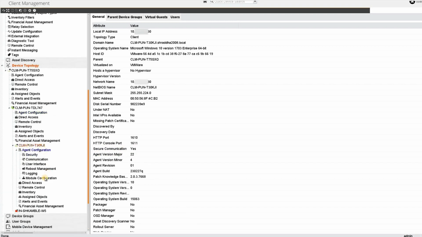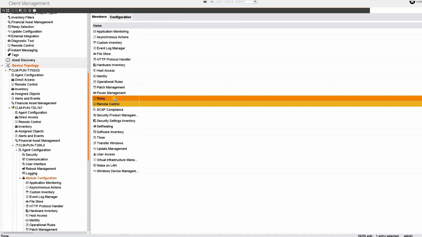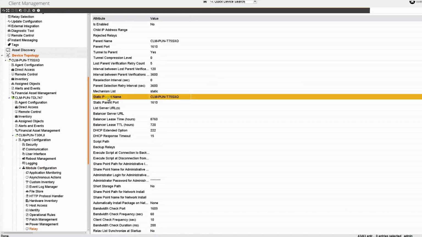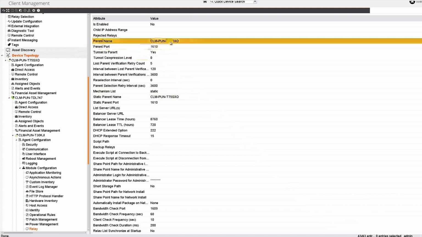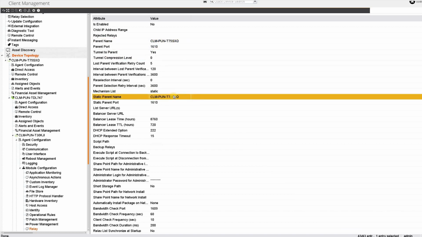Go to the device, agent configuration and then select module configuration. Go to relay. Now as we can see, the static parent name is defined here. The mechanism list is defined as static and this static parent is populated under parent name. Now we need to allow this device to select its relay automatically with the list mechanism. So let's configure it.